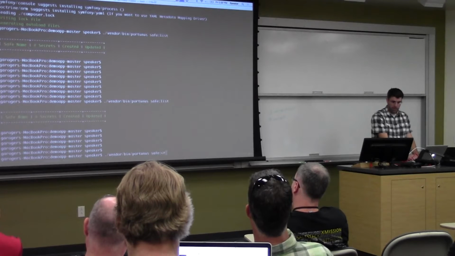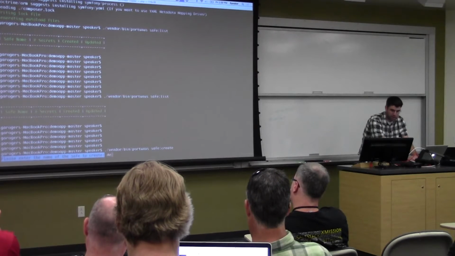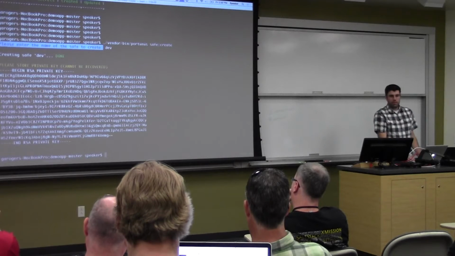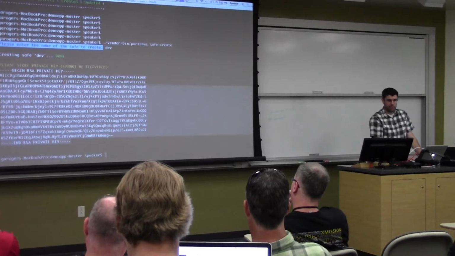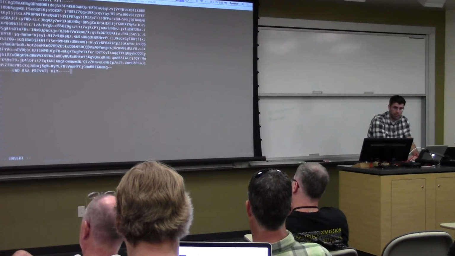So we can create a safe, and it asks for a name. We can just call this one dev. And so here's what I was explaining. You get a private key. This you would want to save to a file and distribute however you need to. So we'll just save this in and call it dev.key.